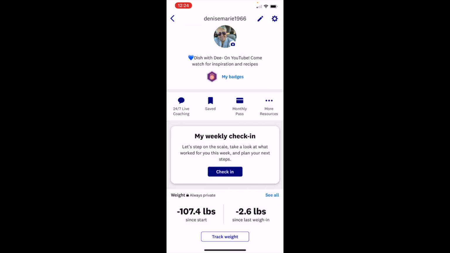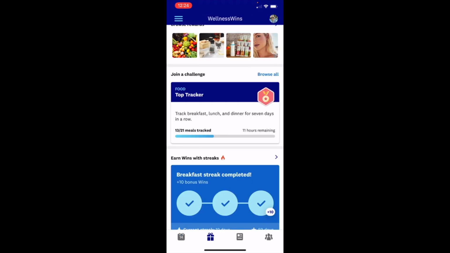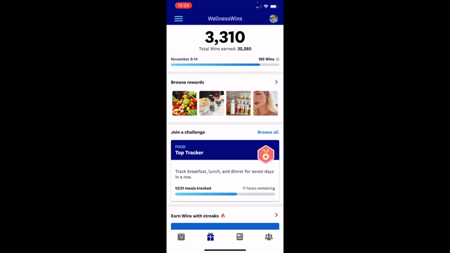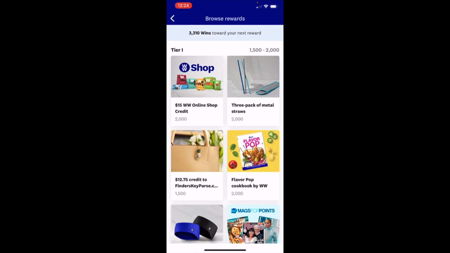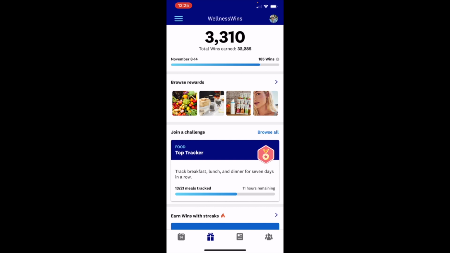And you can earn badges. Let's see what that's about. Let's go to here. Your wellness wins. Here's where your wellness wins live. This shows you your total wellness wins. It shows you the Browser rewards to spend them. So it's always good. They have great cookbooks and stuff.